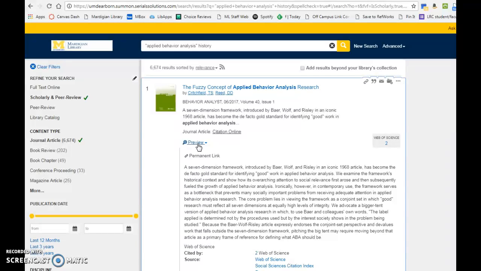And the abstract gives you a really good summary to think about whether this is a good fit for you and if it is actually a good match for what you were looking for. So there's a couple things here. It talks about the iconic 1968 article by Baer, Wolf, and Risley, and it looks like this could be a really great article for me to bring in. It's maybe a way of thinking about that reading.